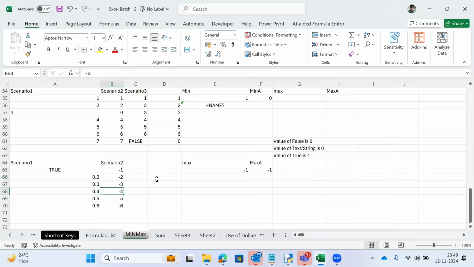But what will happen if I type here, suppose my name or something which is text? Now if you noticed, according to MAXA, 0 is the highest value. According to MAX, minus 1 is the highest value. Have you understood what I have done here? Why am I getting different output? If you use your logic, this is a text value and the value of a text string is 0, and 0 is greater than minus 1. Understood? So that is the reason MAXA does not ignore text values and logical values.